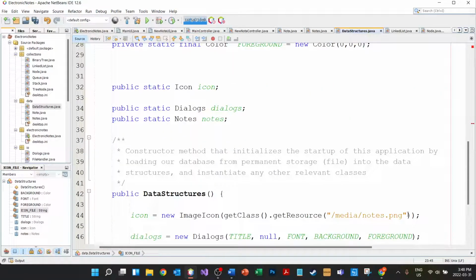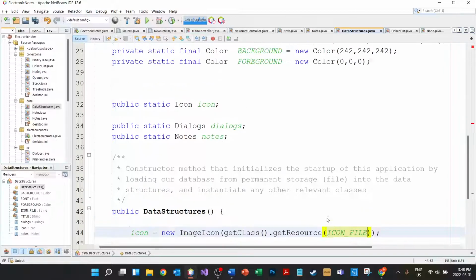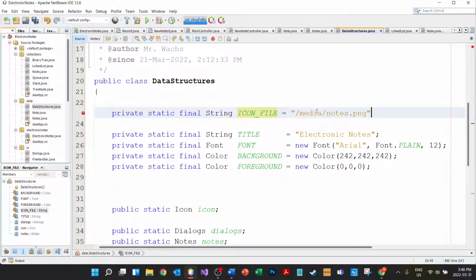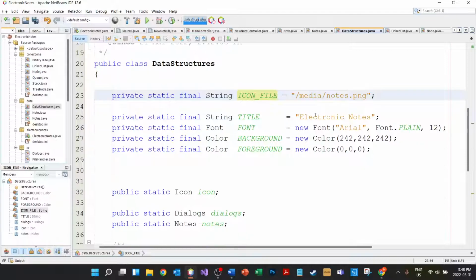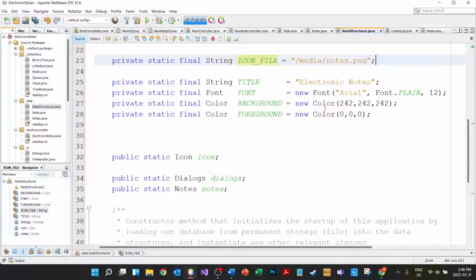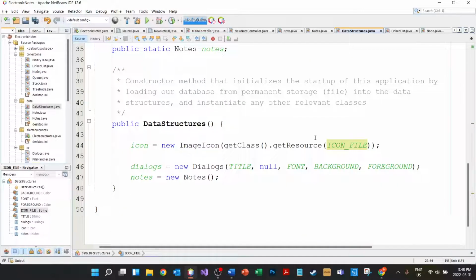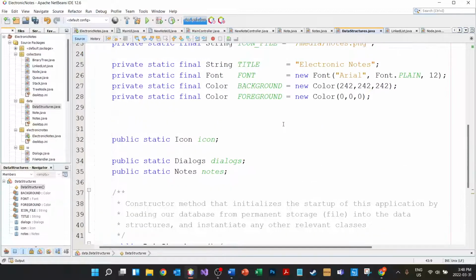And that's what I need to grab, this piece of code right here. It's going to be replaced by icon file down here and here. Okay, so that's my icon file, the notes.png, which comes from media. That's how it's going to get that resource. That's code I took from there, and now I can use that icon file in various places. And I'll show you where.